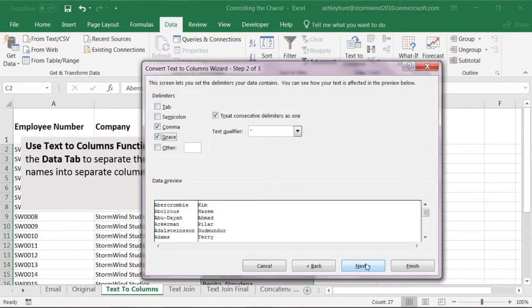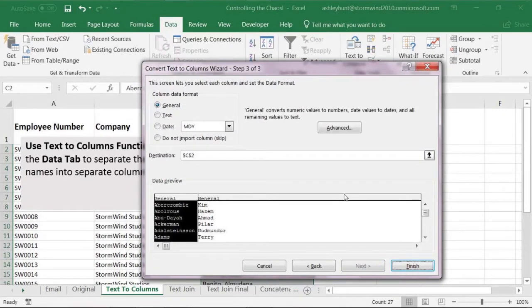All right, well, that looks pretty good. Let's go ahead to next. Now, the next thing that Excel is asking here is, where do you want me to put this data?